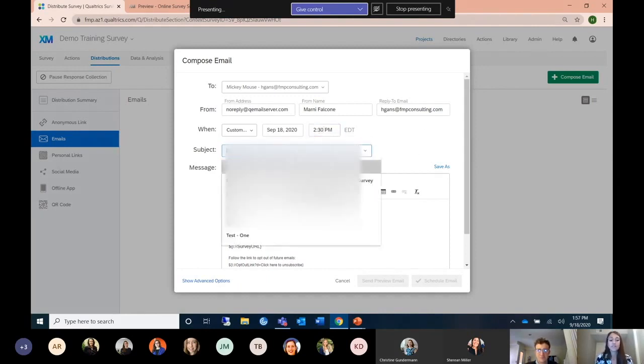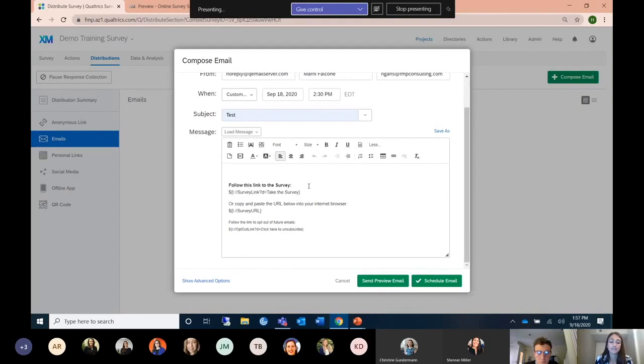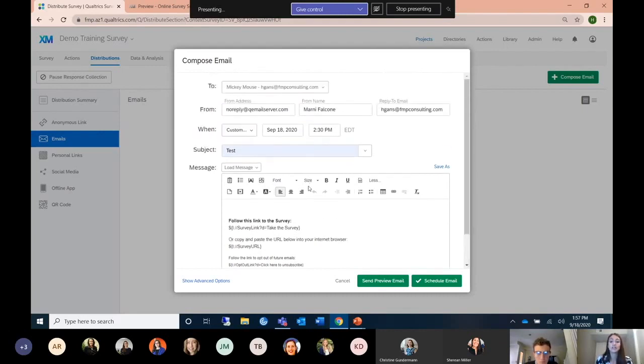Then you can set a subject line. So I'll just put in test survey. And then you can customize the body of the text. Another cool feature of the email distributions in Qualtrics that I think can also really help with increasing that survey participation is customizing this email.